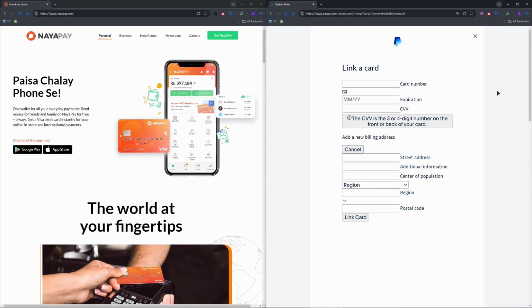Download the Naya Pay app from the App Store or Google Play Store and sign up with your SNIC, and note your 24-digit IBAN in Add Money, per Help Naya Pay. PayPal does not directly transfer to Naya Pay, so you'll need a Pakistani bank account. I missed linking my bank once, do not skip it.